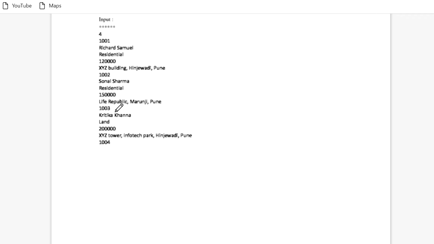Next, 1003 is the property ID of the third object. Next, Kritika Karna is the owner name, land is the type, 2 lakhs is the price, and XYZ Tower Infotech Park Hinjavedi Pune is the address of the third object of property.